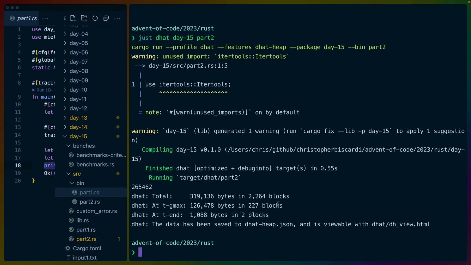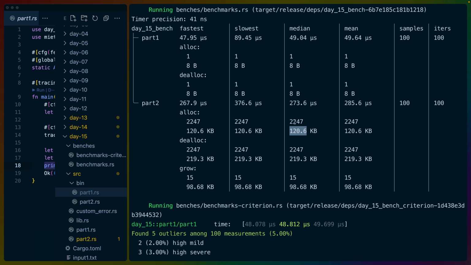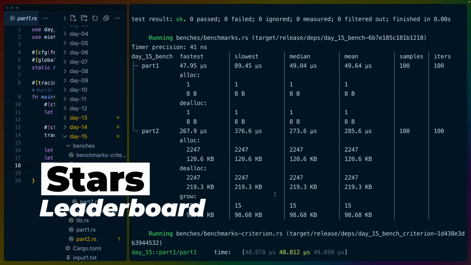I don't see how that would account for the difference here. So 320 and 126 and 2,247. So looks like we're getting approximately the same amount of blocks. The numbers look a little bit different to me. I'm not entirely sure why. A little bit more investigation to do there, but very cool to get numbers out of Divan as well.